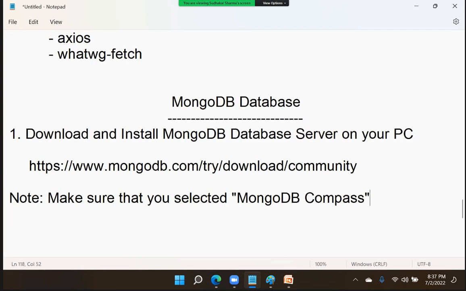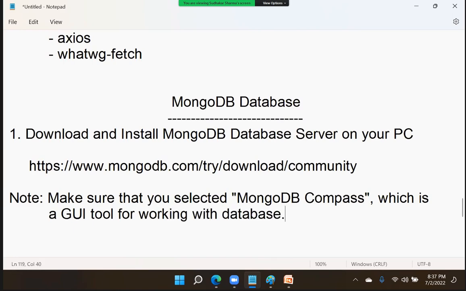Actually, it is nothing but a GUI tool for working with the database. To work with a database, you need a language, SQL, PL/SQL. MongoDB is JavaScript based. So if you have a GUI tool, even without knowledge of any language, you can easily handle it. Visually, you can create databases, tables, everything you can manage.